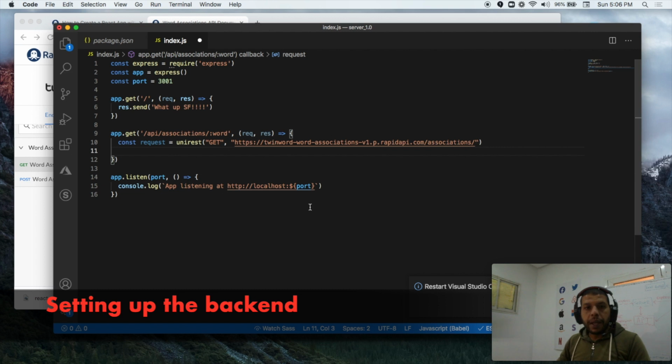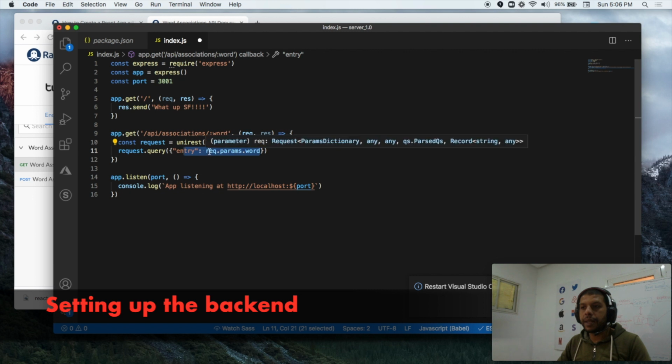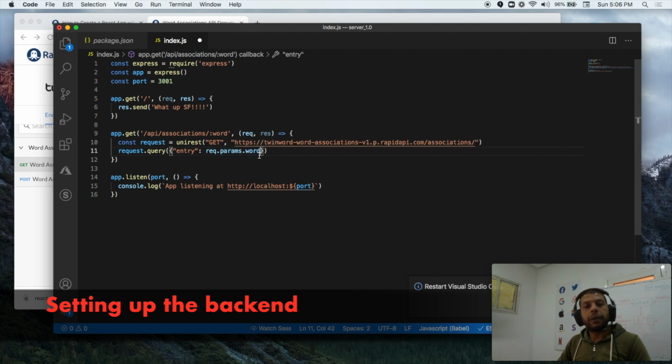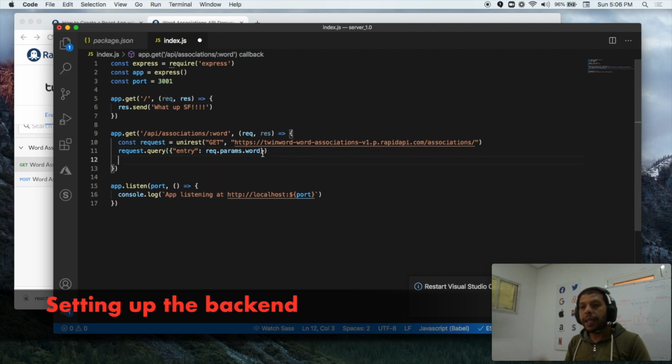Okay, next we're gonna write our query for the request. So the entry point will be that word that we entered. Okay, so this is the syntax here. So it's entry: request dot parameters dot word. Okay, and that's how we tell the API that this is the word that we want to request from you.